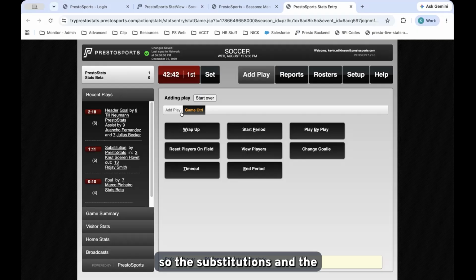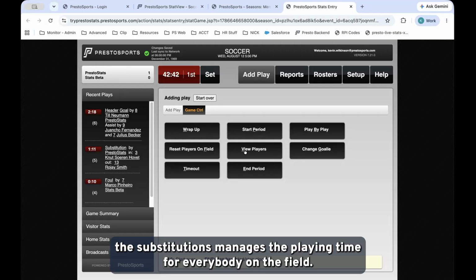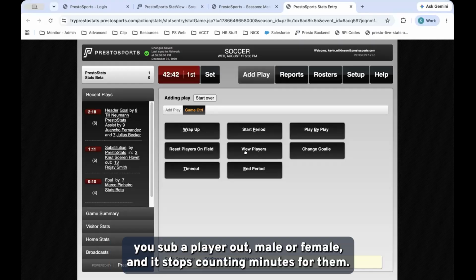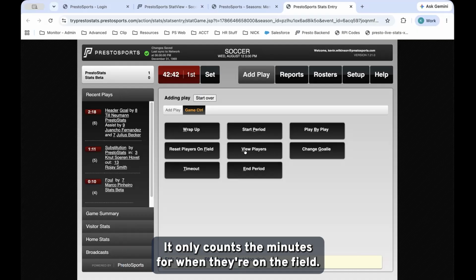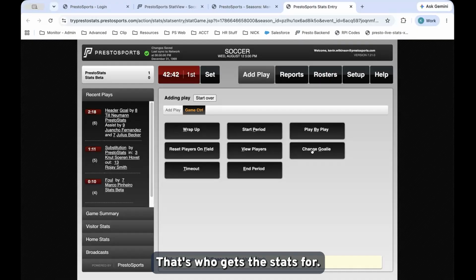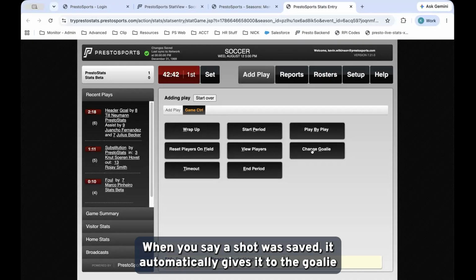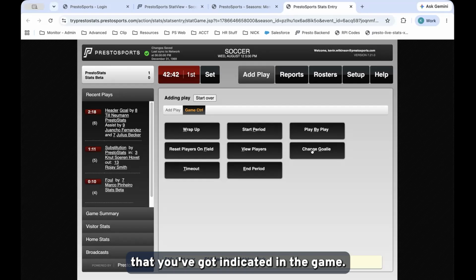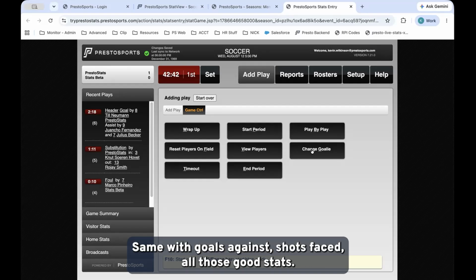So the substitutions manages the playing time for everybody on the field. You sub a player out, male or female, and it stops counting minutes for them. It only counts the minutes for when they're on the field. At the beginning of the game, it made you designate a goalie. That's who gets the stats for when you say a shot was saved. It automatically gives it to the goalie that you've got indicated in the game. Same with goals against, shots faced, all those good stats.